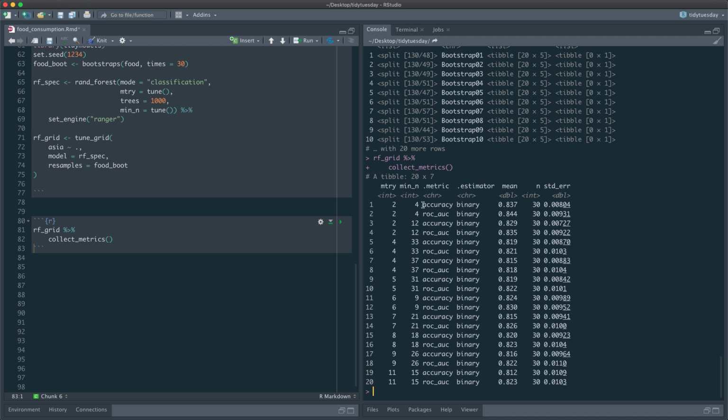And here are, for each point in this grid that we searched, the accuracy and the area under the curve that we measured. If you're interested in different metrics for your particular problem space, you can set those and measure different metrics there. And for the set of 30 bootstraps that we have, we have the mean for these different metrics. So that's collect metrics.